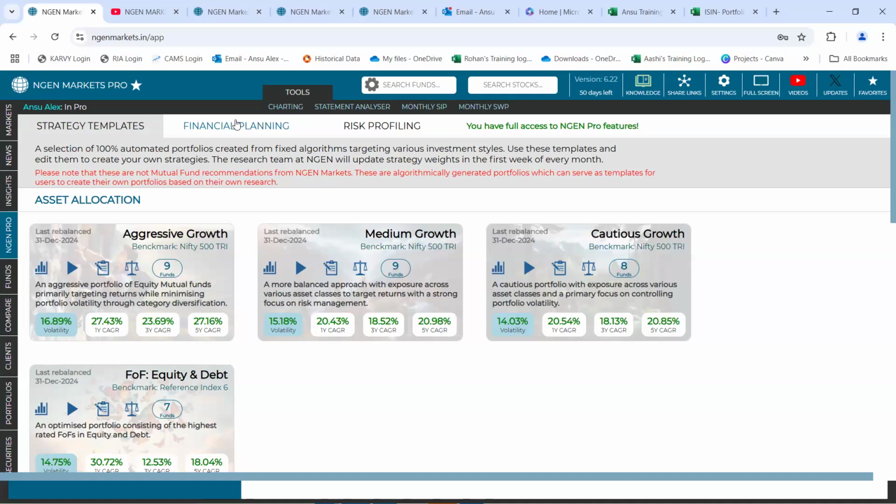Typically, strategy templates are 100% automated portfolios that could be viewed on the platform. You can do multiple things from it. You can run a detailed analysis. You can take the components of those portfolios directly to the compare section for further analysis, or you can even modify the components of that portfolio and make a customized portfolio of your own, which could be like a strategy.